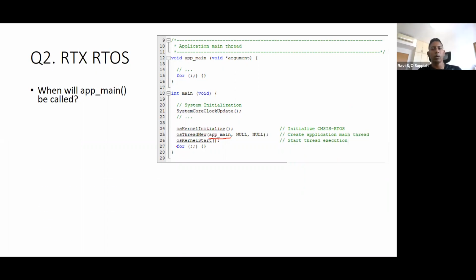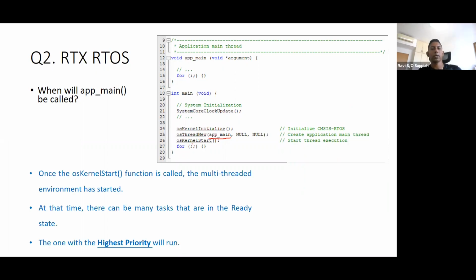So after we create the thread, after we call os kernel initialize, we can call os kernel start. This os kernel start starts up the multi-threaded environment. Until this point, before I call os kernel start, I am still operating in single threaded mode. That means I'm still executing sequentially, line by line, which is what we have been doing all the while. But the moment I call os kernel start, I am switching from single threaded mode to multi-threaded mode. That means the multitasking now takes over.